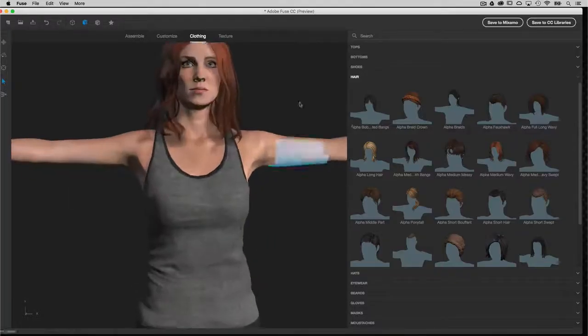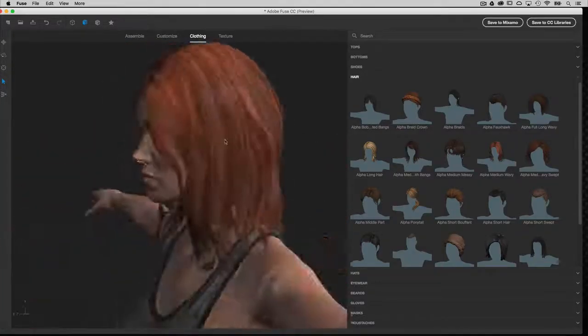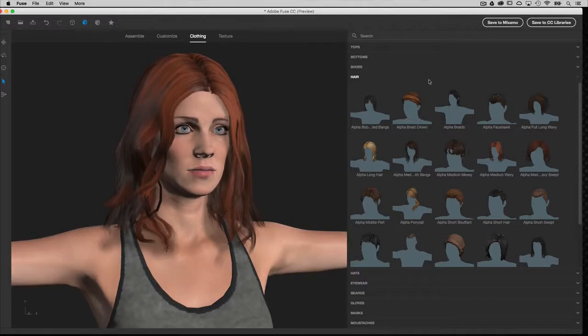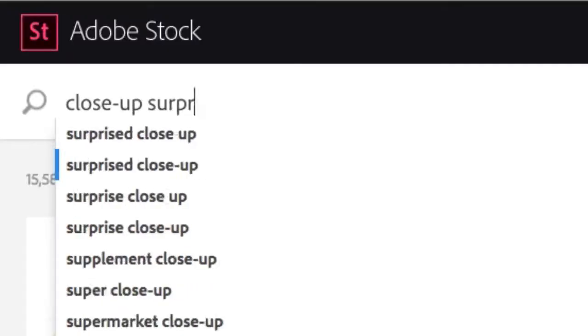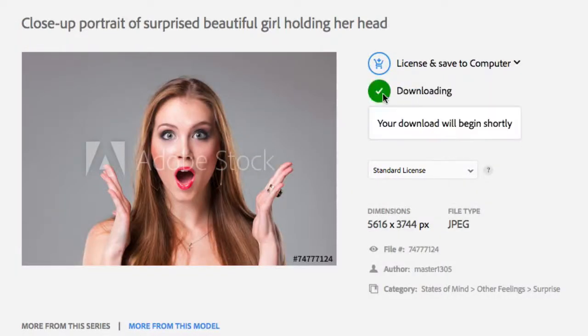You'll want to first navigate in closer to your character, so you can better see the facial details as you modify them. It's a good idea to find a reference image. Adobe Stock is a great resource for this. Just do a search and find the facial expression you're looking for, and download the free comp.